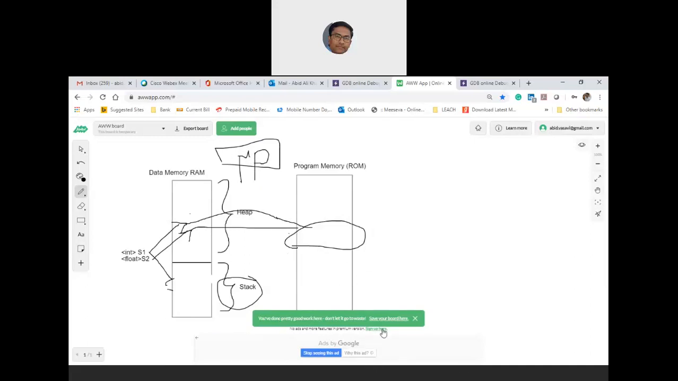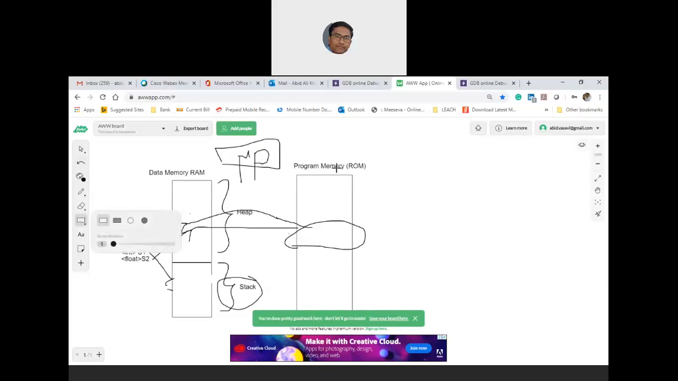What is the meaning of queue and why is it required? In today's class, let me take another 5 to 10 minutes to explain the importance of queue. Is this clear? Data memory is RAM and program memory is ROM. Yes, sir. Okay, so can I erase all this? Let me erase this.